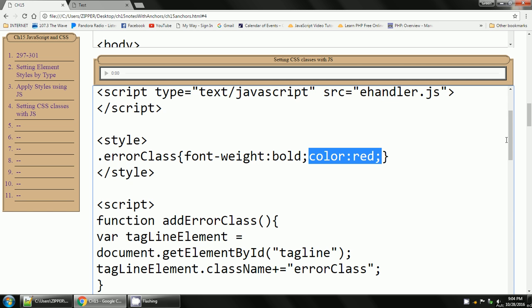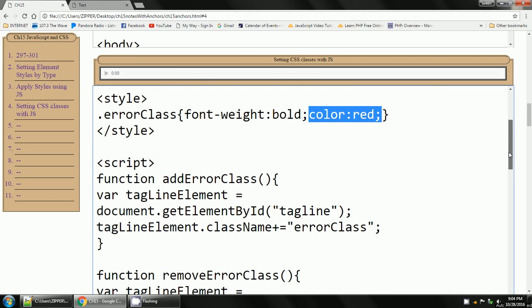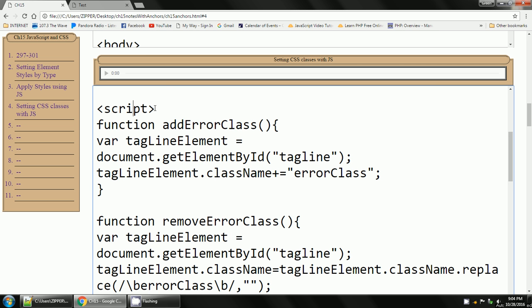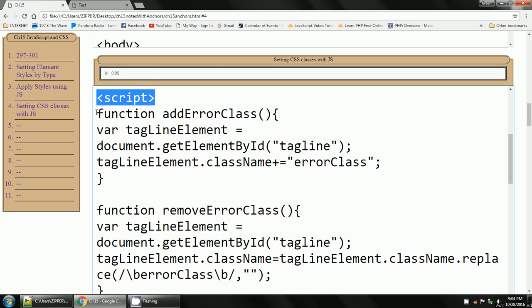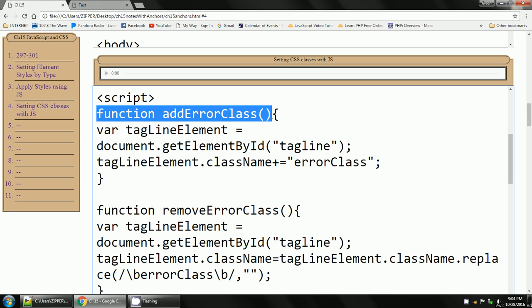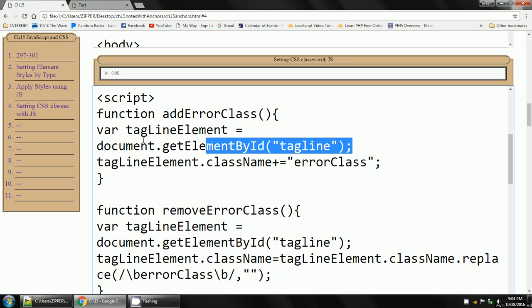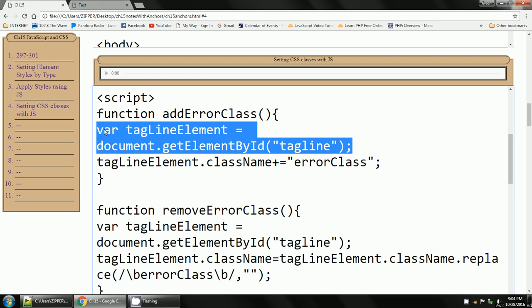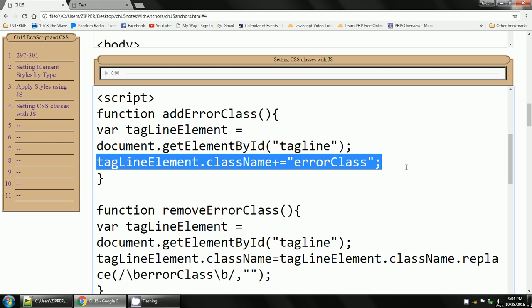Here's the opening script tag, and there are two functions in the head script. We've got function addErrorClass, with no parameters, so the parentheses are empty. Then there are two statements inside the curly braces. Var taglineElement equals document.getElementById("tagline"). The second statement: taglineElement.className plus equals "errorClass". You see that tagline is enclosed in double quotes and errorClass is enclosed in double quotes.